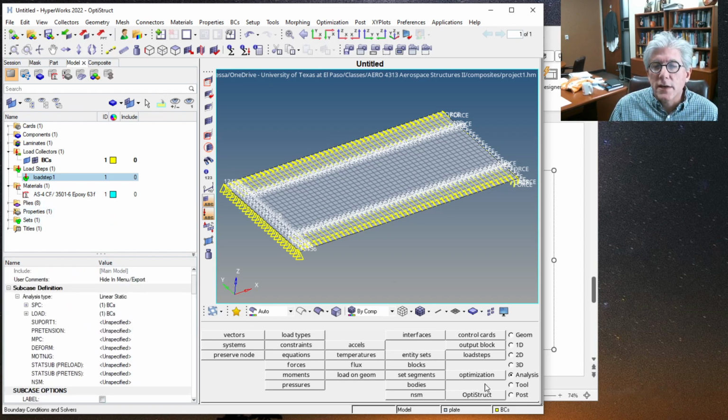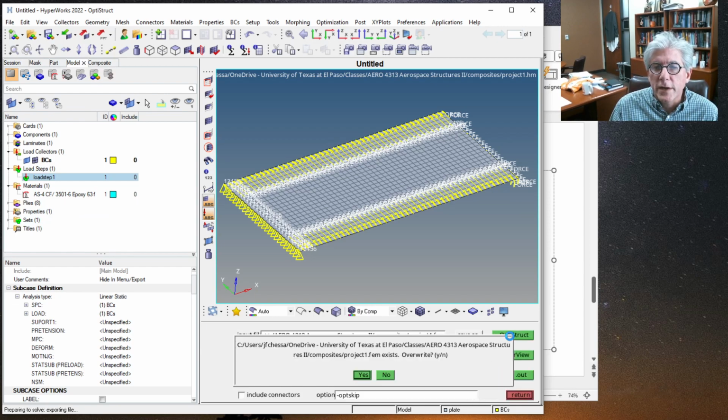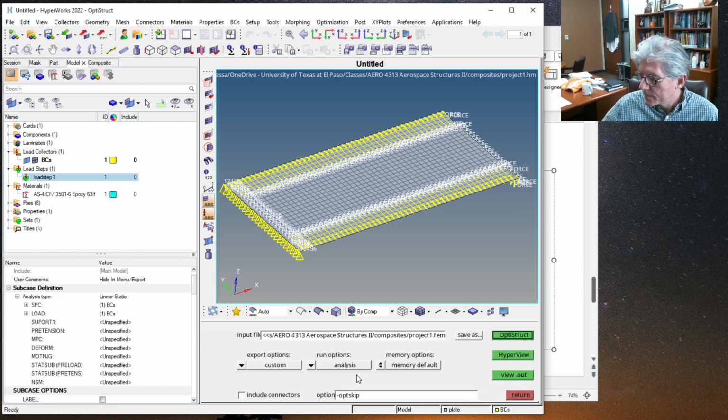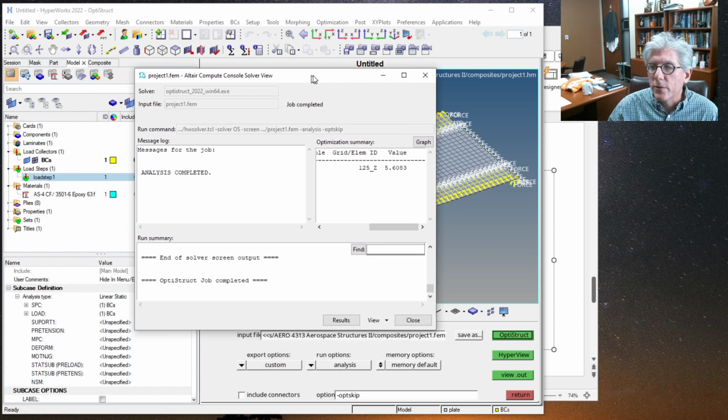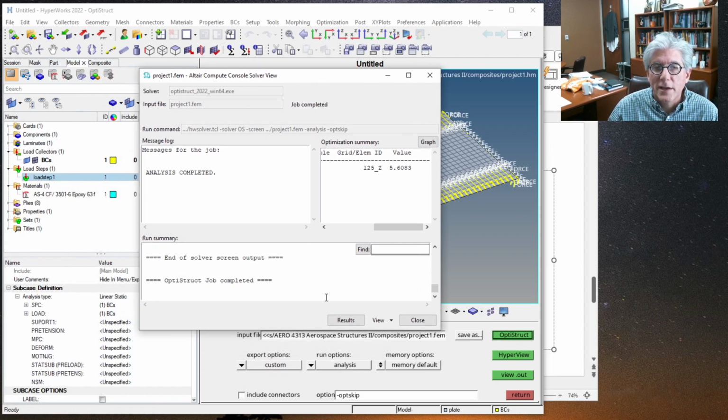Let's save this, and now let's run. And hopefully I don't get some errors. All right, it completed. Hey, no problems there. So there it goes. It solved. Yay. Now let's look at the results. It'll hopefully load up HyperView, and I'll show you the post-processing.